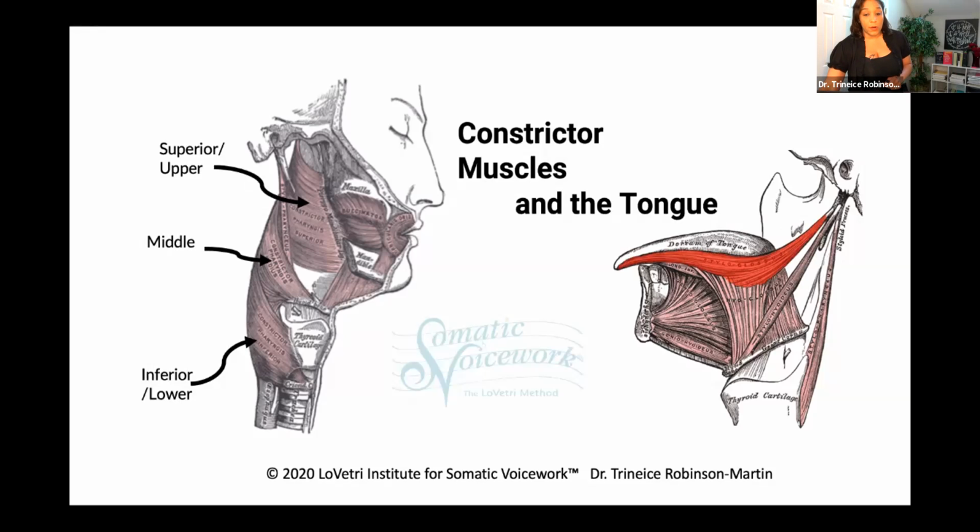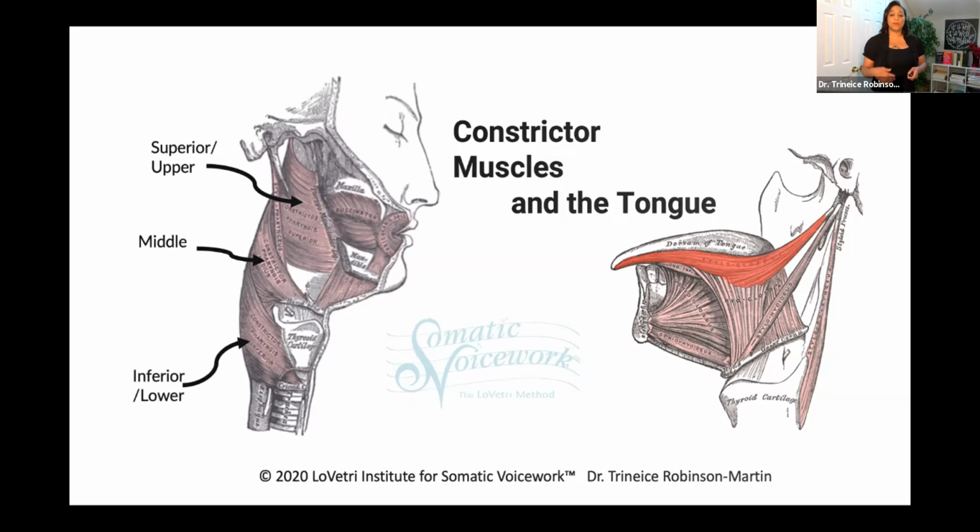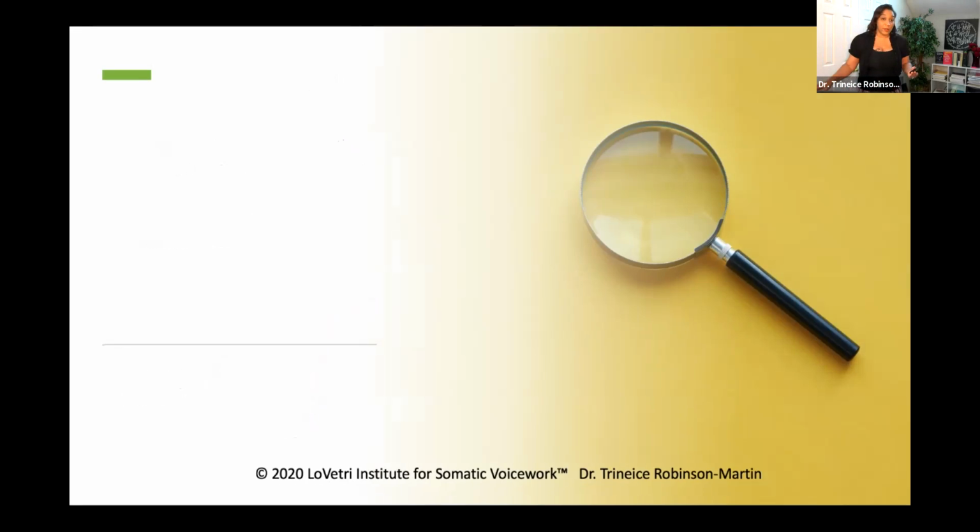Lastly, the lower constrictor muscles are the muscles that are centered more around the larynx. If you see in the picture again, the thyroid cartilage and the inferior or lower constrictor muscles are situated behind those. We have all of these muscles in the throat, plus the massive tongue muscle, which is pictured on the right, that we are constantly trying to address in terms of creating a freer voice that has lots of options and creativity and freedom of colors.